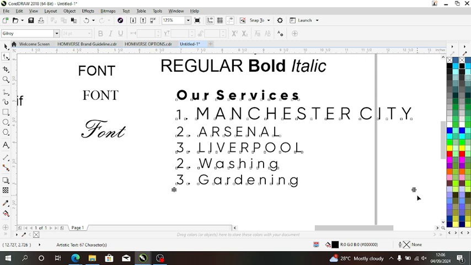Manchester, right? So the individual characters together form a word which is Manchester. So that is a group of characters. But now when we separate them, they are individual characters.